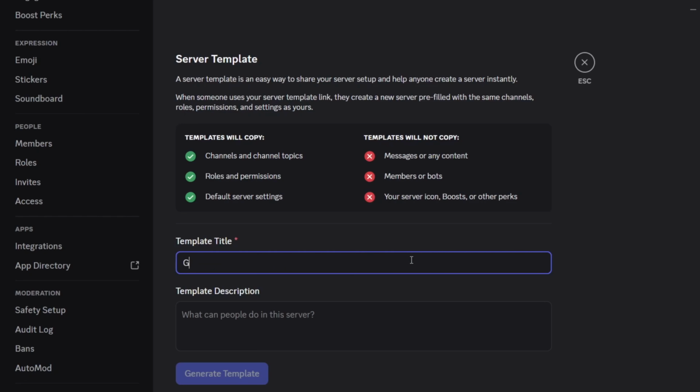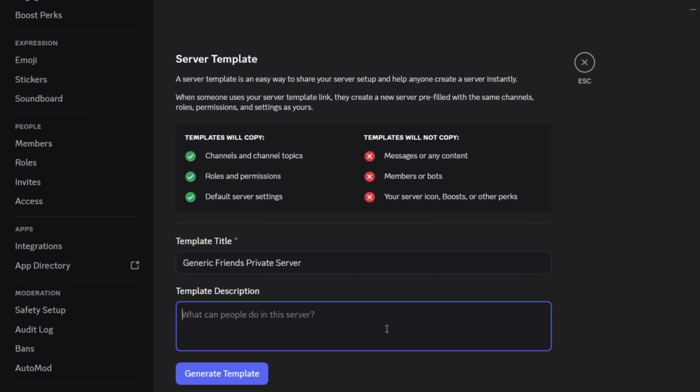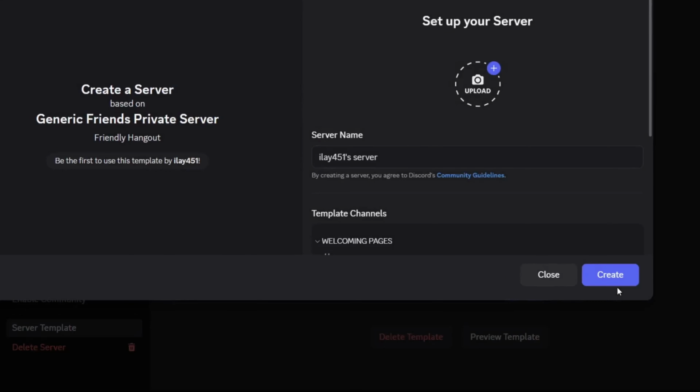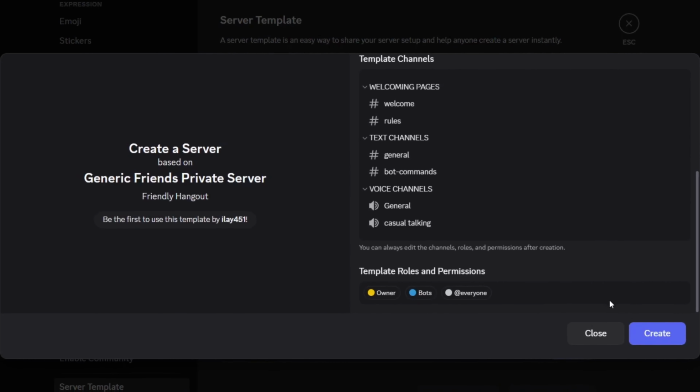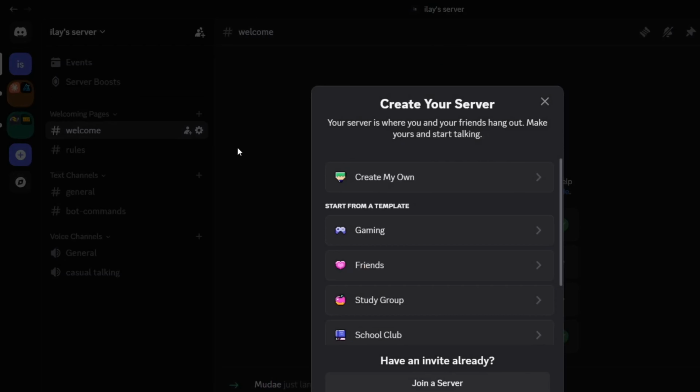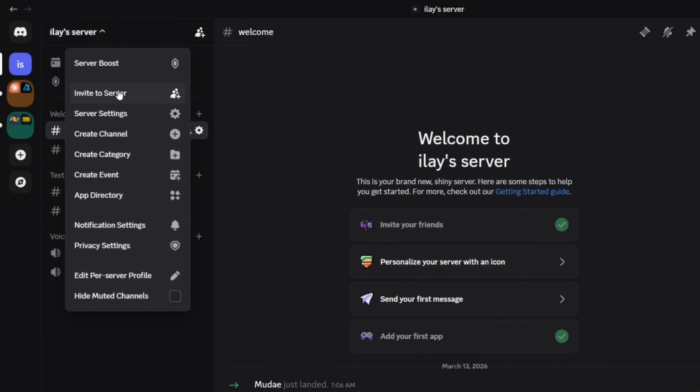Let's say I want to call this my generic friends private server. What can people do in this server? Friendly hangout. Now let's click on generate template, and here's our template link. So now we can even preview what it's going to look like. Seems about right.